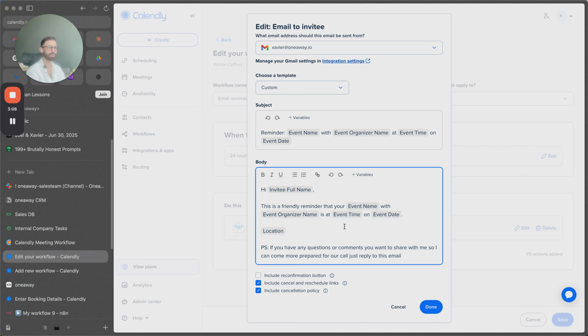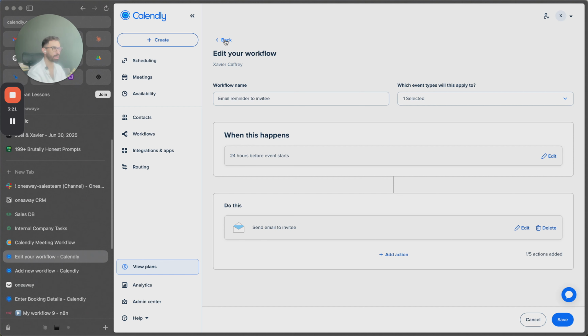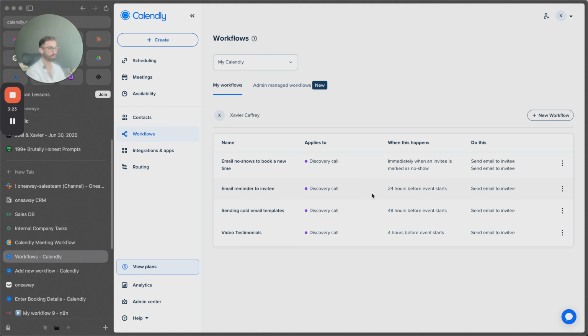And an event date's kind of like a subtle reminder, not just that we're having a call, but you can click on this to make sure that this is on your calendar. And then I just say, if you have any questions or comments you want to share with me so I can come more prepared for the call, just reply to this email. Cool. It just feels more personal, especially because it's coming from me.